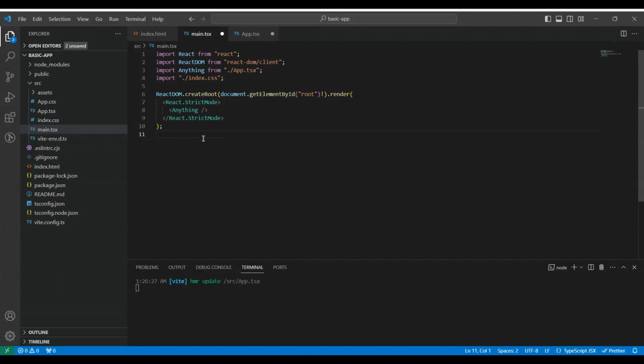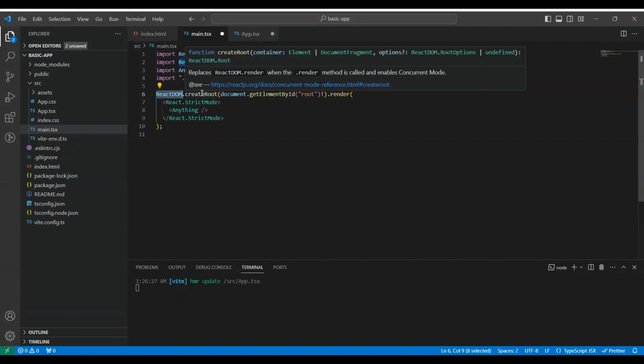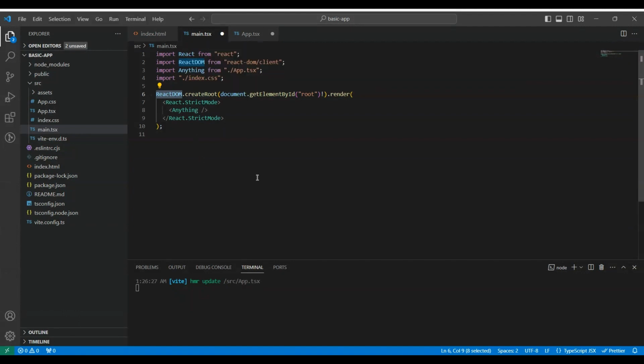Okay. Next, there is one more thing called React DOM. What is this? React DOM is basically a JavaScript library, in this case a TypeScript library, which converts components to the actual browser DOM. Before that, let's understand what is TSX or JSX.